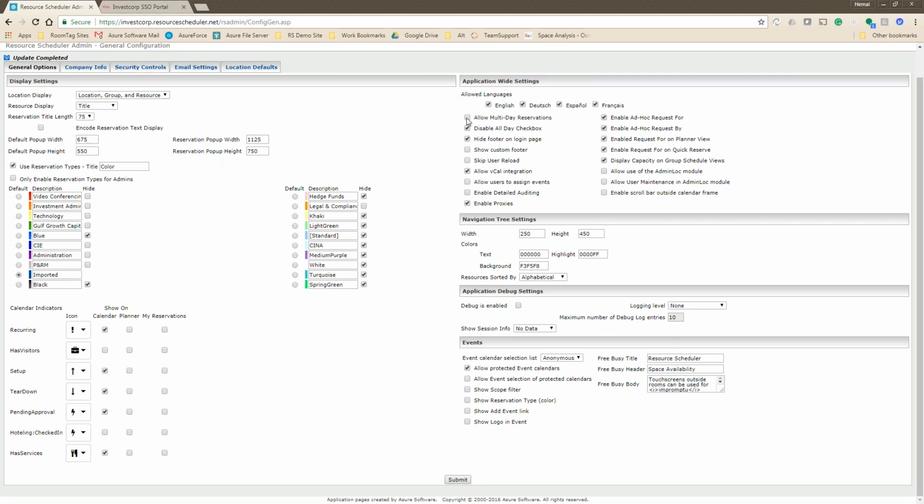So allow multi-day reservations. We don't check that. If you want to make a multi-day reservation, you're going to make a recurring booking. Same in an MRM. You're going to disable the all-day checkbox because you don't want people to just tick the all-day checkbox. If they want to book it for all day, then they have to select the start time and the end time. Yes, exactly.